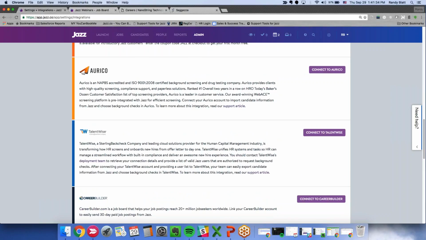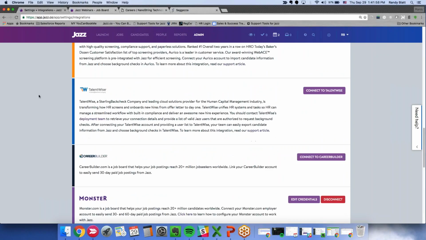Oracle and TalentWise are the two background check providers we integrate with. Very straightforward here, but it makes it very simple to send or request background checks and also view the results of completed background checks right on the candidate profile in Jazz. So again, we're all about organization, keeping everything organized and maintained under one roof, under one candidate profile. That's what all of these integrations are going to allow you to do.